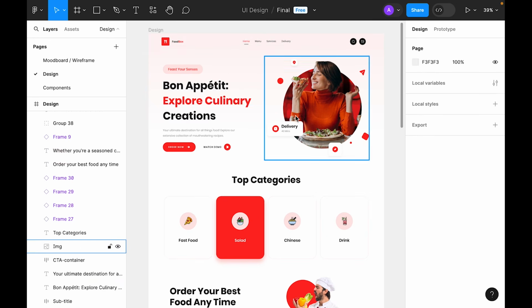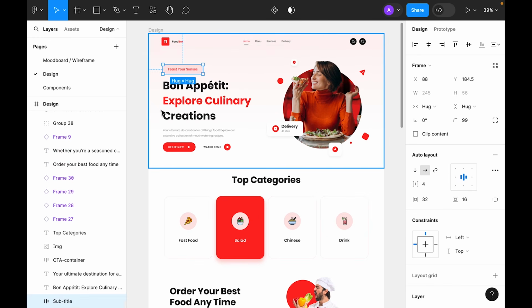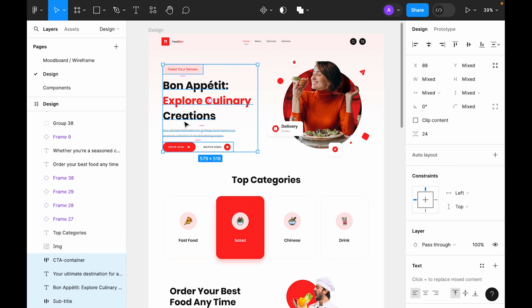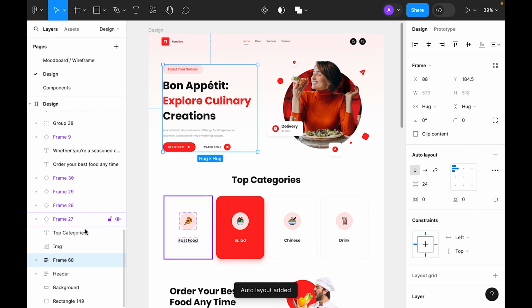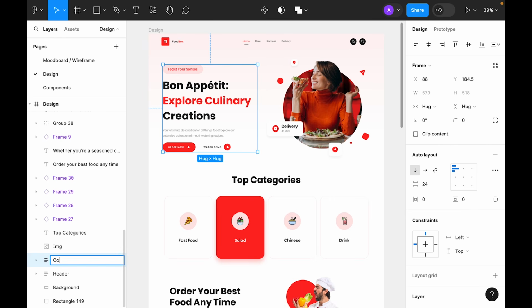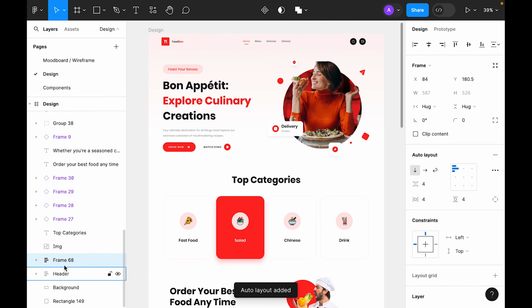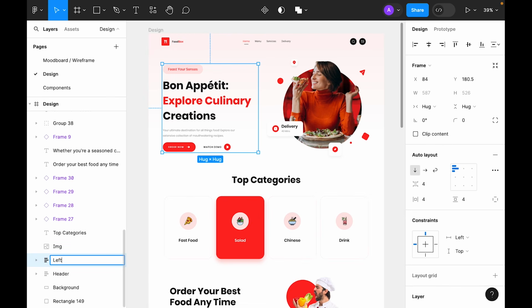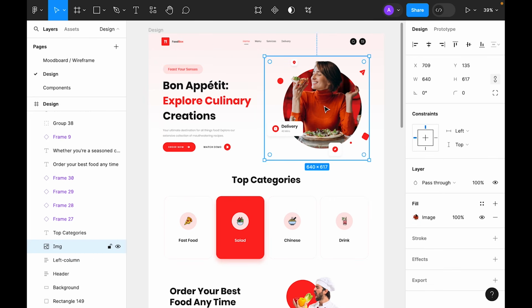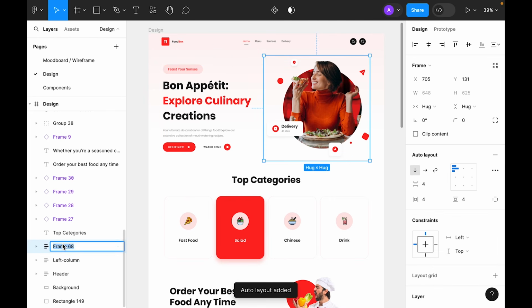It's time to work on the hero section. First select the left side items and convert them to auto layout. Let's rename this to copy container. Again convert it to auto layout and let's call this left column. Now select the image and convert it to auto layout. Now let's call this one right column.